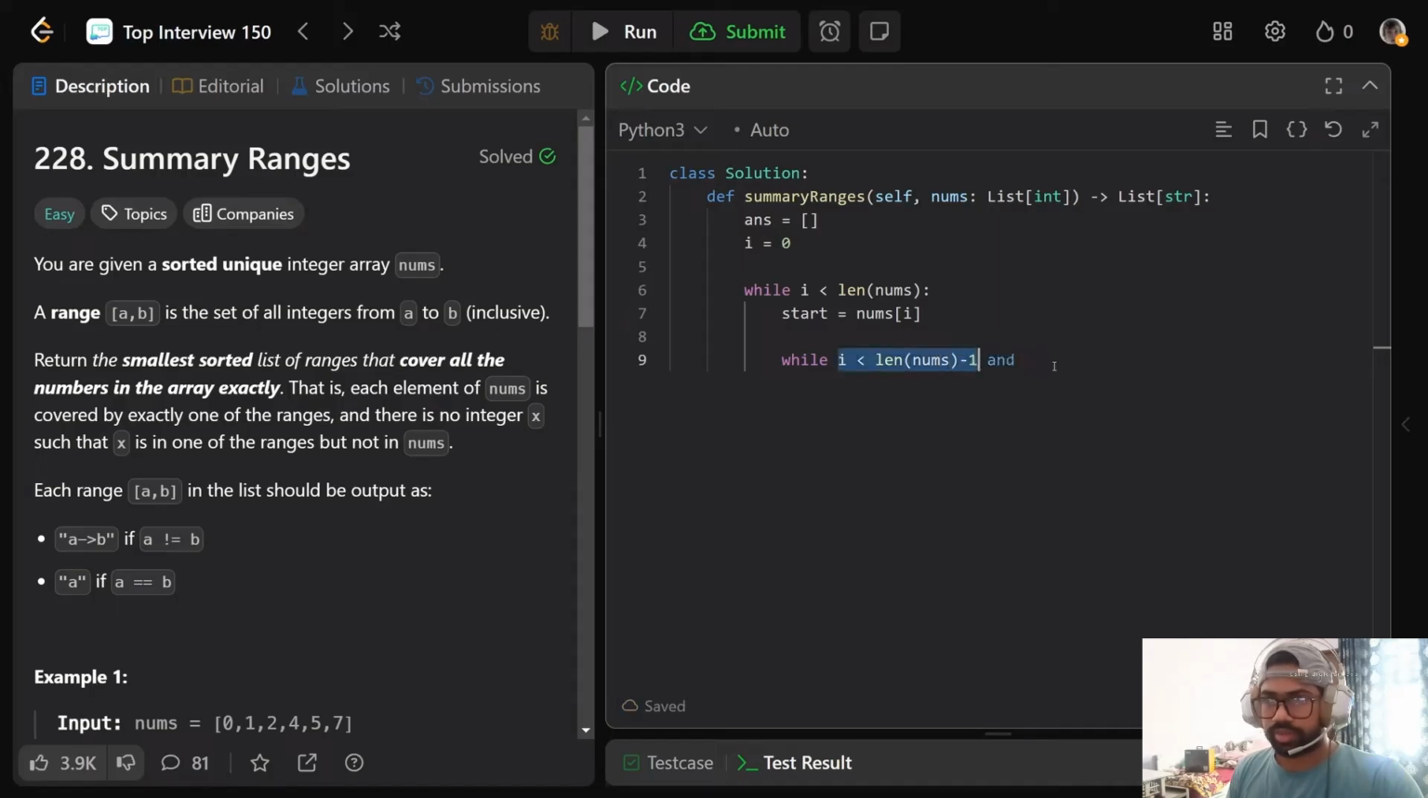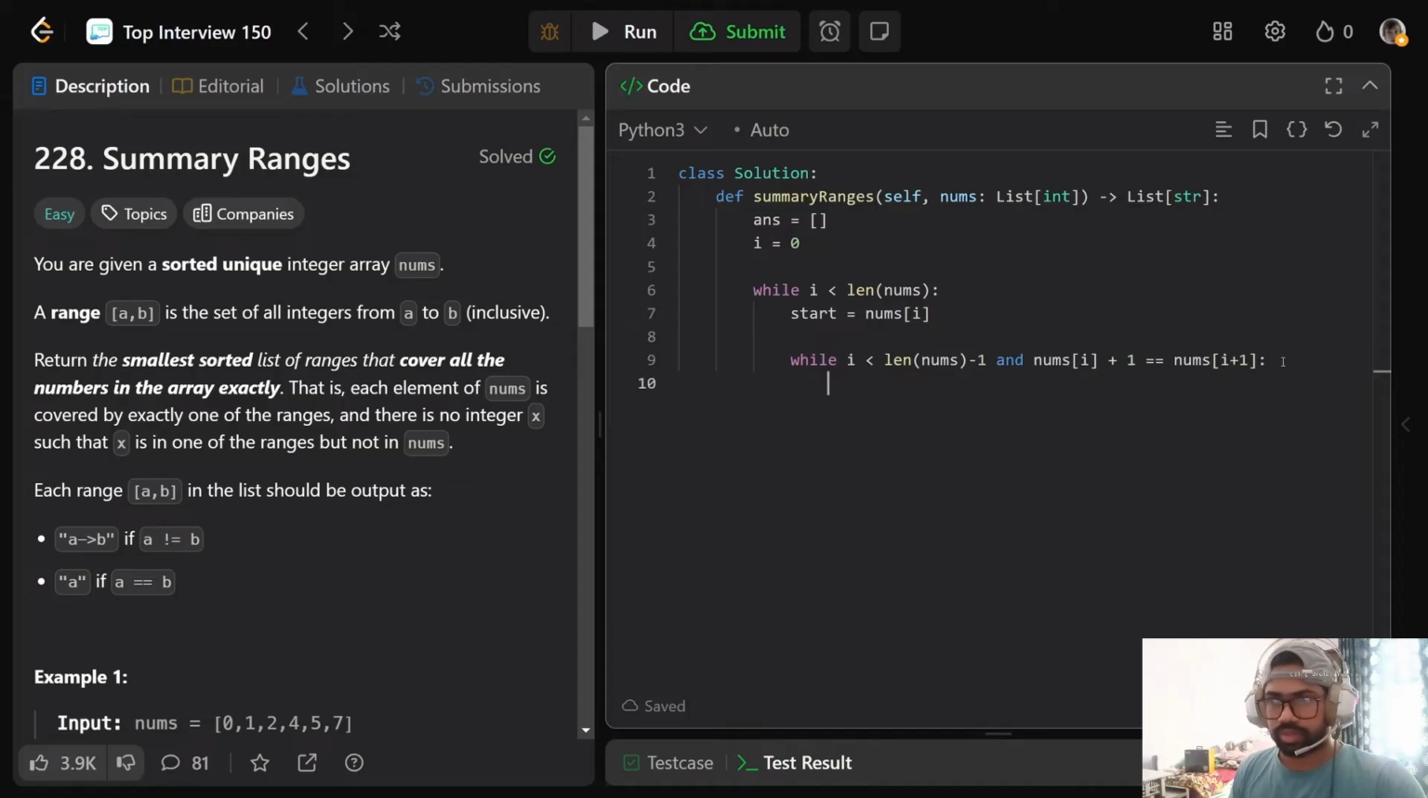If our current number plus 1 is equal to our next number over, well, that means we don't have a break. So we want to just increment i. It's going to keep going while this is true. After we get out of this while loop here, we have hit a breaking point.